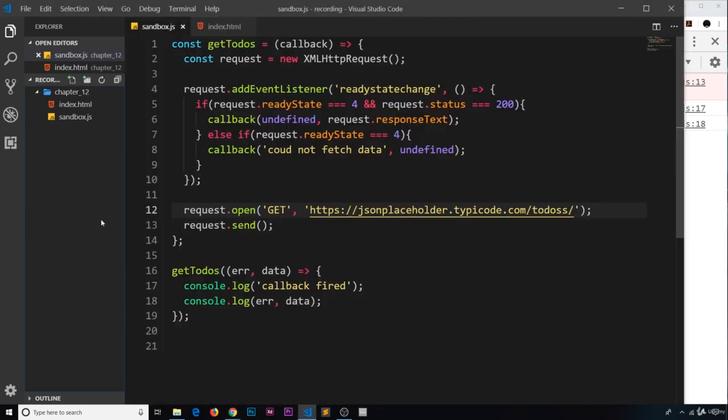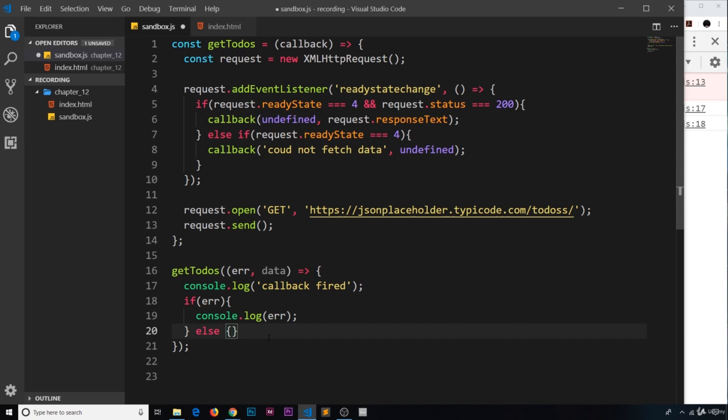Okay? So now what we could do in here is check if we have an error, then do one thing. If we don't have an error, we can do another. So let's say if, and then error, like that. If there is an error, remember, this string over here is going to be truthy. If there's not an error, this is going to be falsy. So this is only going to fire if we fire the callback function this way. So what I'm going to do right here is console.log the error. And I'm going to do an else case right here and say console.log data, like that.